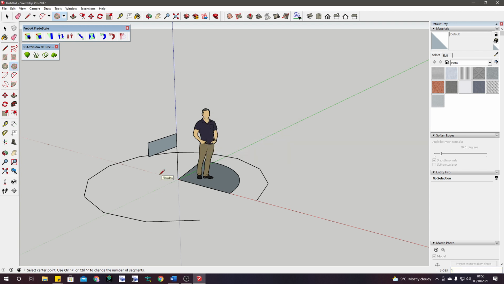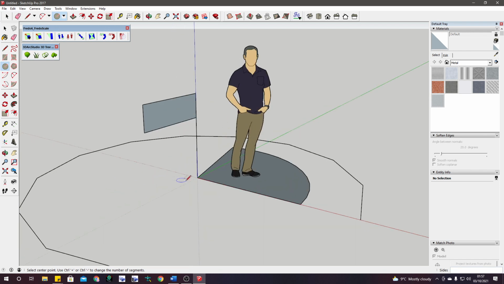So a 999-sided shape is going to be pretty circular. Which brings me on to my next one, which is circle. Now the same goes for this. You can apply a number of sides. So in this case we've got 24, but perhaps I want 50. A 50-sided circle. Look at that.